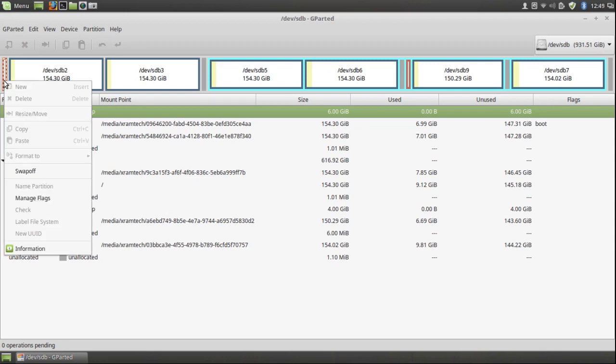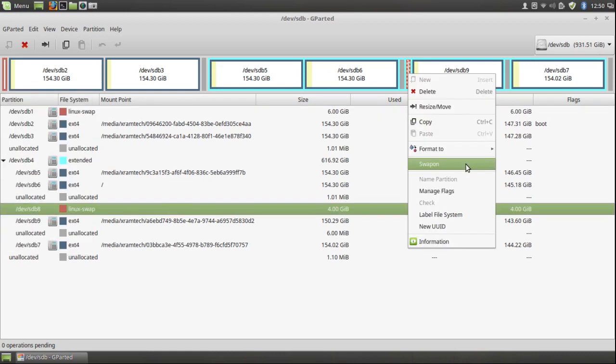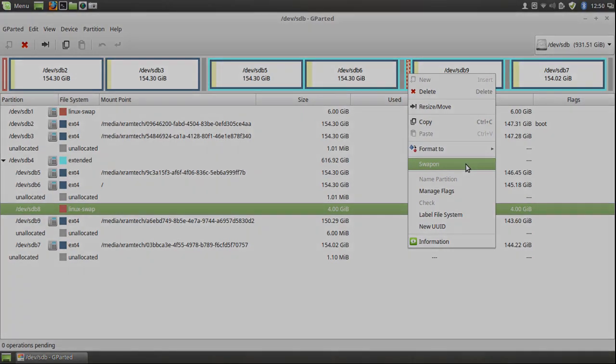If I right-click on device SDB1, you'll notice that I have an option, swap off, which turns the swap off. And that means that the swap is currently on. On the other hand, if I right-click on device SDB8, the other Linux swap partition, I have an option to swap on or turn the swap on, which means that the swap is currently off. So all of the other Linux distributions on this disk are still sharing device SDB1, and only Fedora is using device SDB8.